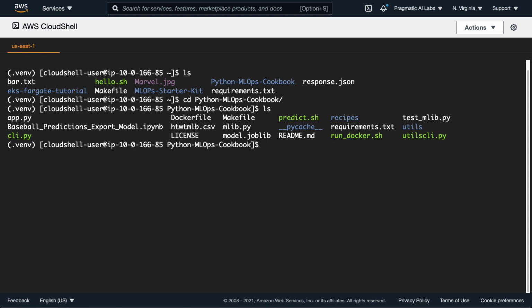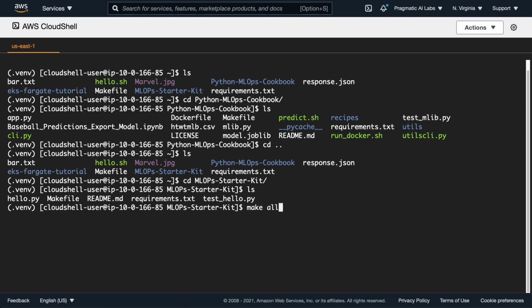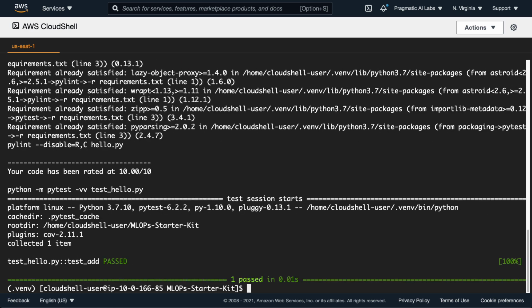Great, and that's one option. There's a previous project, or I can go into the MLOps Starter Kit, which was what we were just working on. And then if I say make all, it should be able to go inside of here and validate that everything we think is working does work.